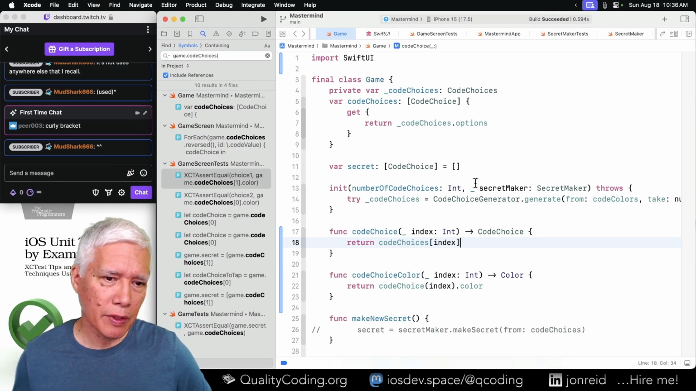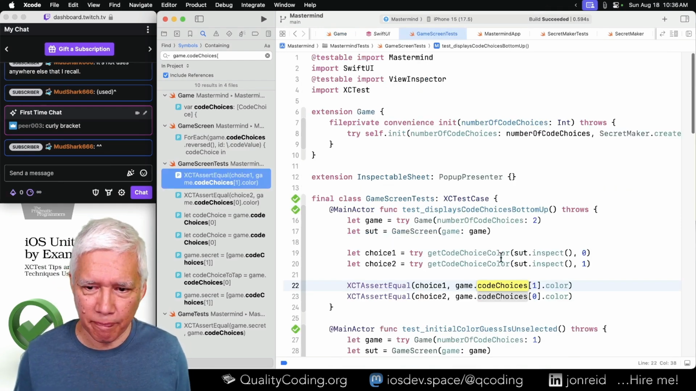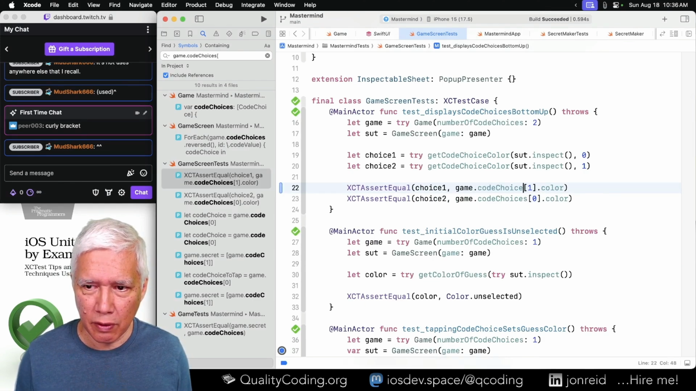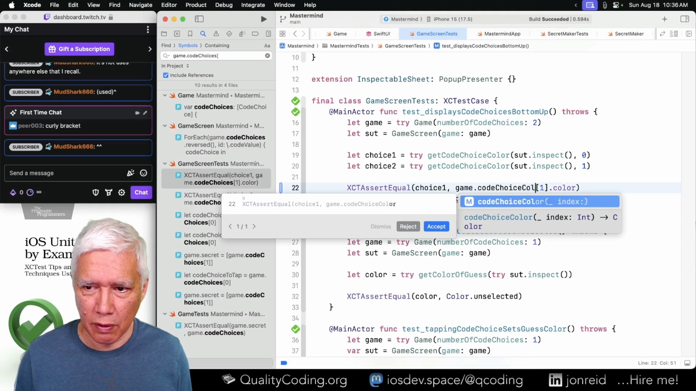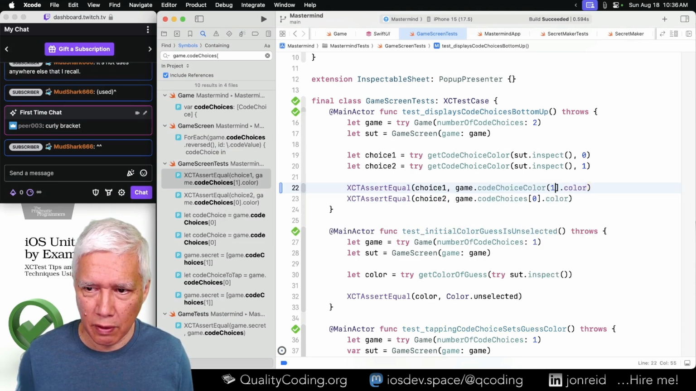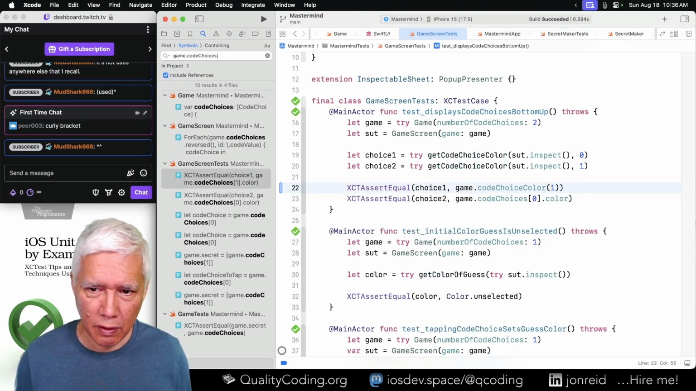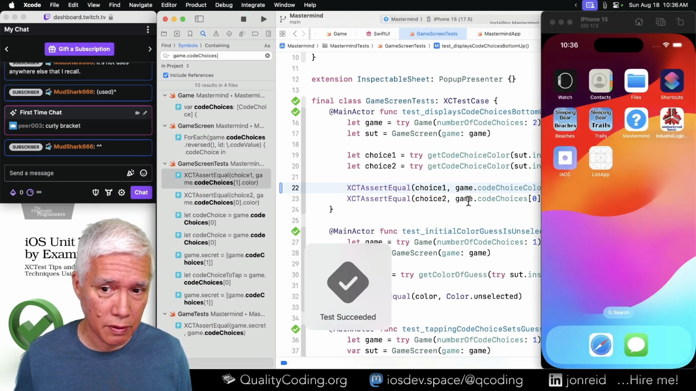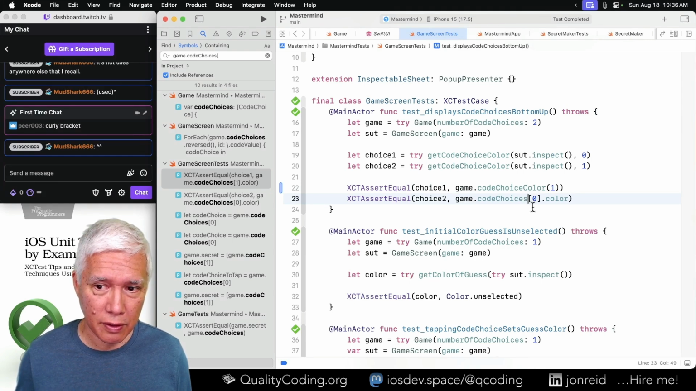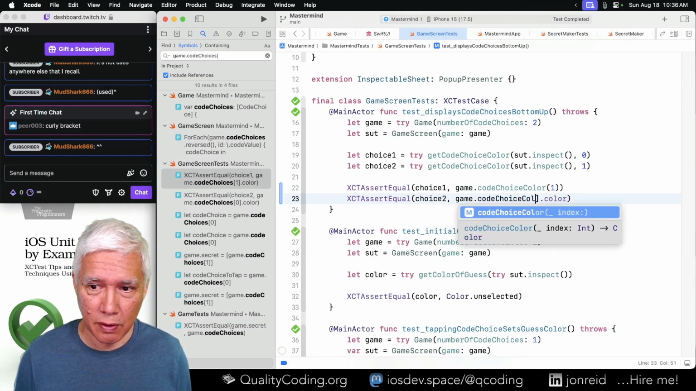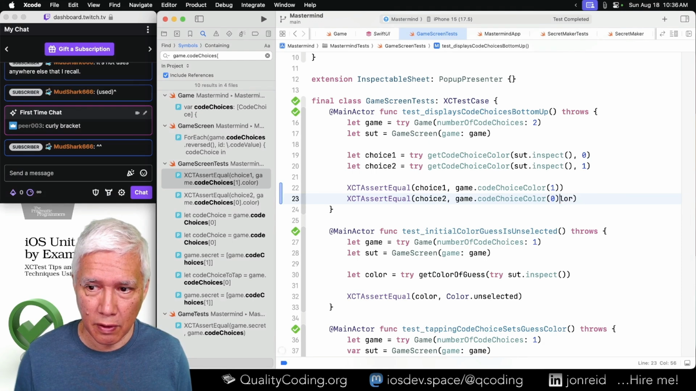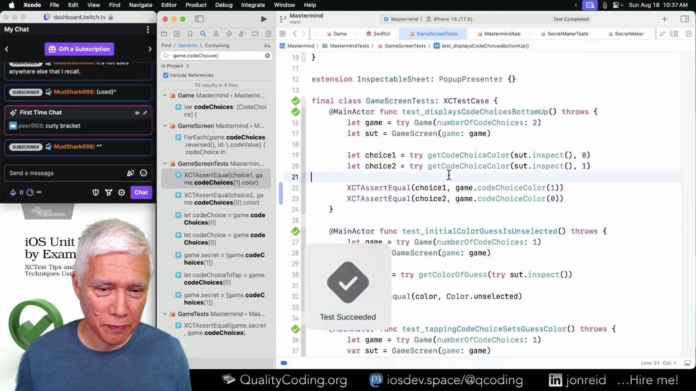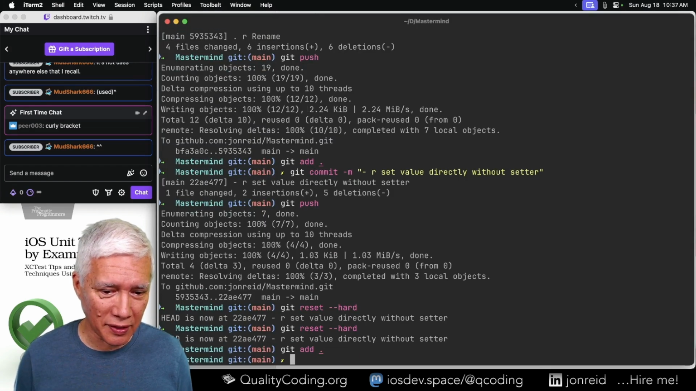Let's do it. Let's stick them in. We can always change our mind. This should pass. Nice. Oops. That should pass. This is good enough. I want to get this in.